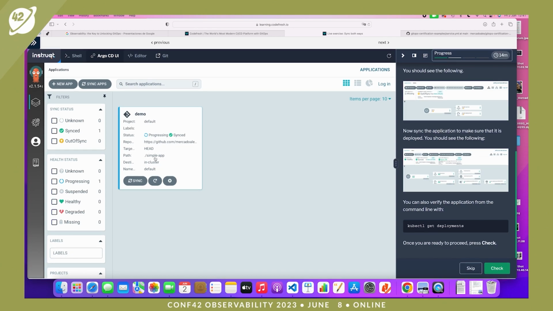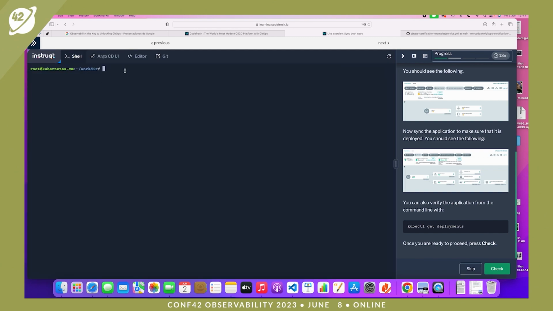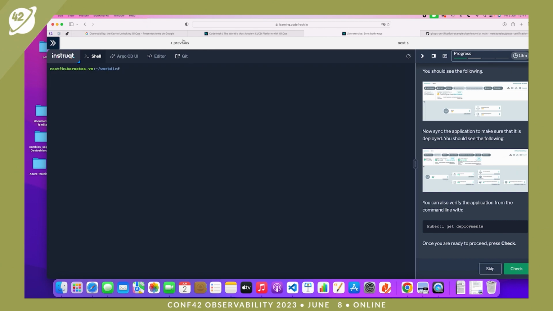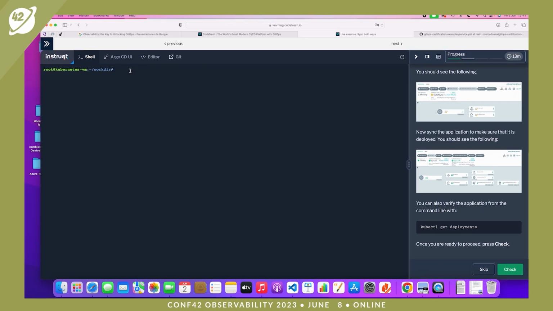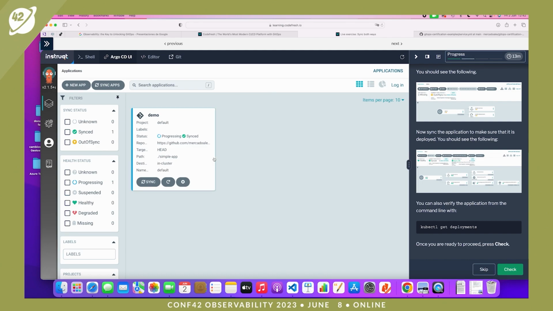So it takes a little bit to get the synchronization. But as you can see in this learning environment, we also have the shell. So a lot of these activities or tasks, we can also do line by line, entering the commands. So it totally depends on what you prefer. When you have this nice interface, maybe you want to take advantage of that.